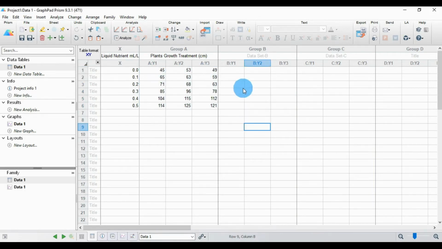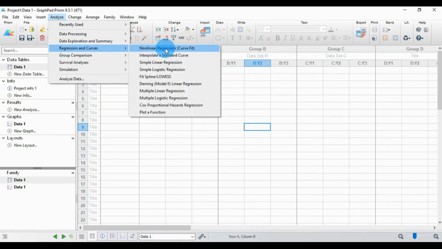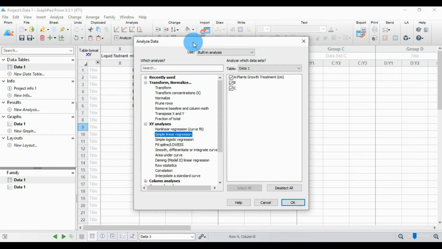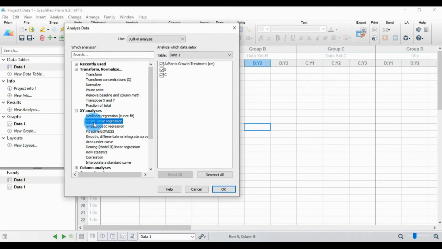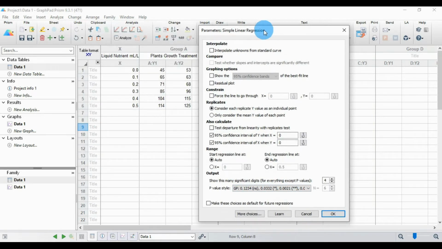Now go to the Analyze menu and choose regression curves. Click simple linear regression and the dialog opens. Select simple linear regression, select the plant growth treatment and click the OK button. Now the parameter dialog opens.